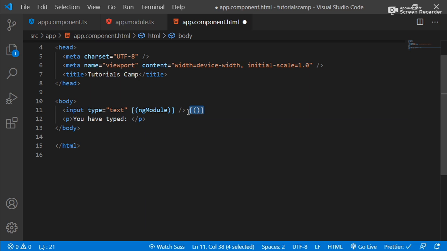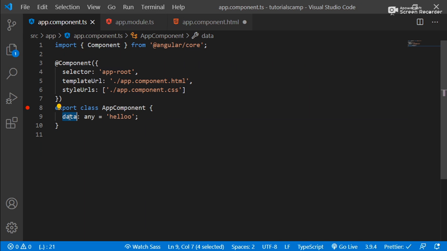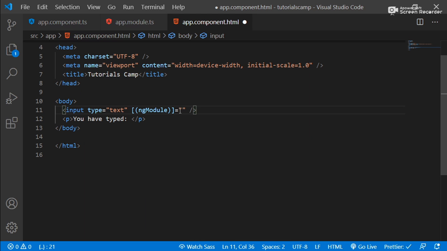So simple. We are using the ngModel right here, and with the ngModel we have to bind it to the property that we want to use. We want to assign it as a value here. So here we are using this data right here. Whatever the value of this data is should be the value of this input field right here.